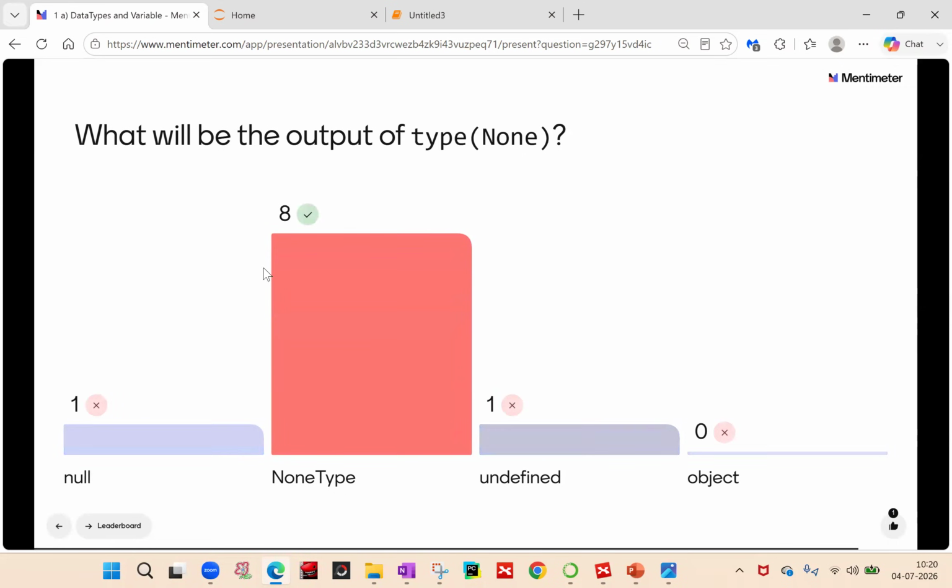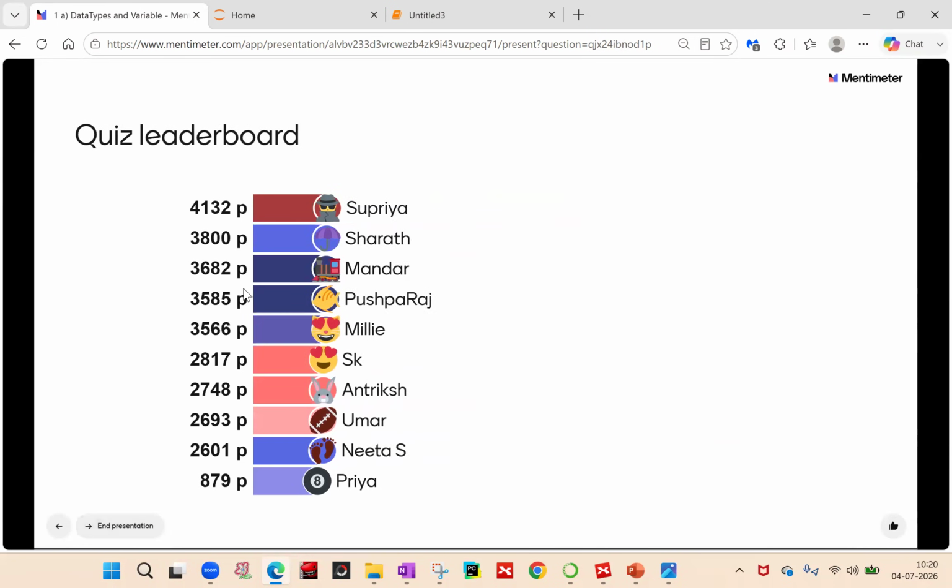Okay, everyone has voted. The correct answer is NoneType. Let's go to the leaderboard and see who is our today's Menti winner.